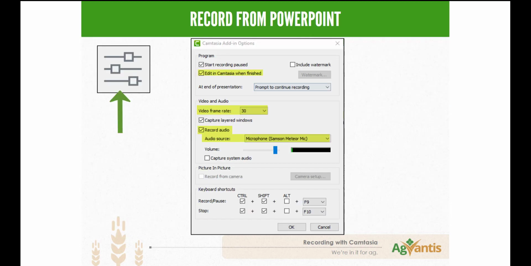Use the Camtasia recording options icon from the far right of the toolbar to verify specific recording options, such as to enable editing in Camtasia when finished recording, to check the video frame rate, the default is 30 frames per second, to check the record audio, and verify your audio source. In this example, you can see that the Samson Meteor mic is the selected microphone. And you can decide if you want to hear system clicks and sounds.